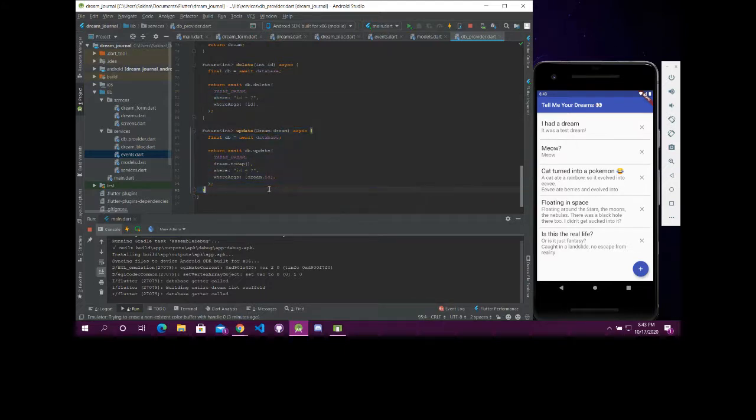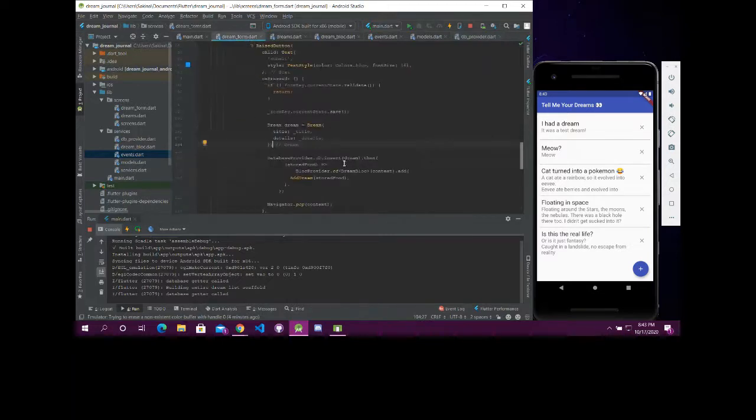And then there we have the update function. What the update function does is that it again fetches the instance for the database class, and this time uses the update method and updates the row, the record, where the ID is equal to the passed ID. And again, we're passing the new dream object this time.